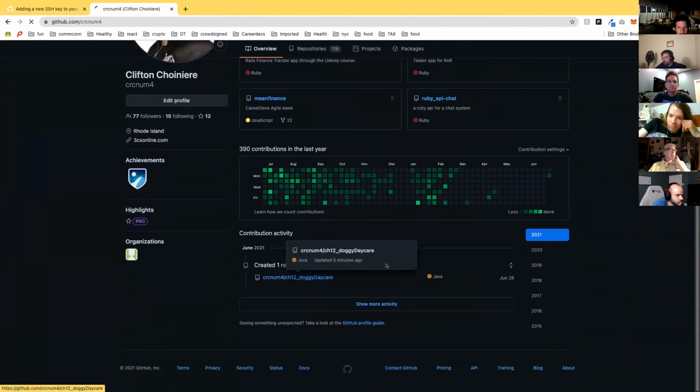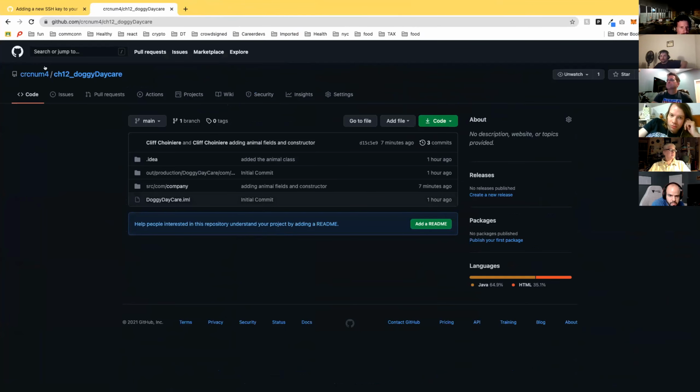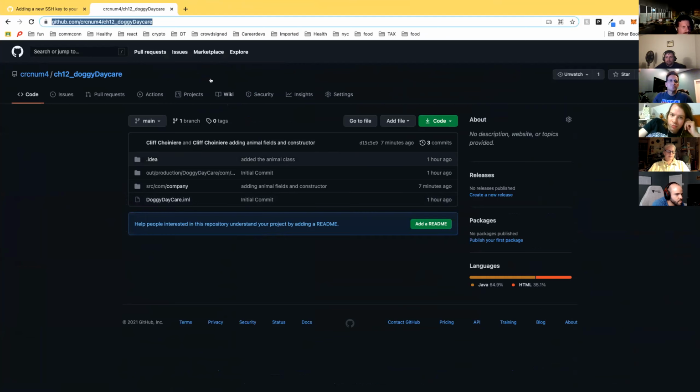I'll click on that new repo I just did. So from the main repo screen, so CRC num4, we got the doggy daycare right there. You can literally just click right here on the top and copy that URL in your URL bar. That's all I need. Good.